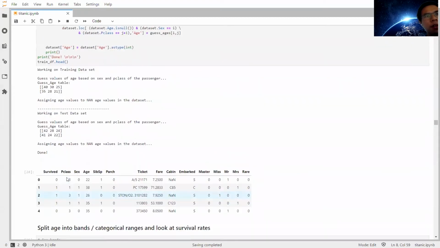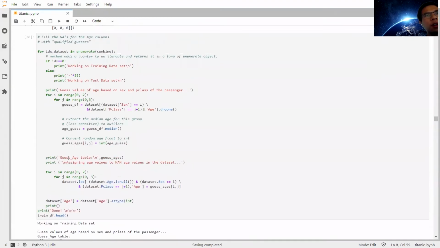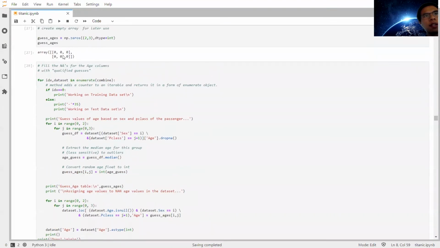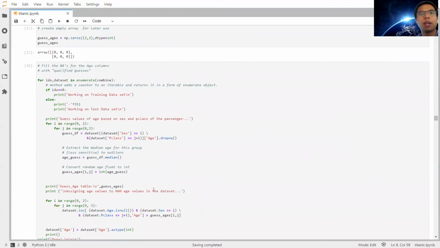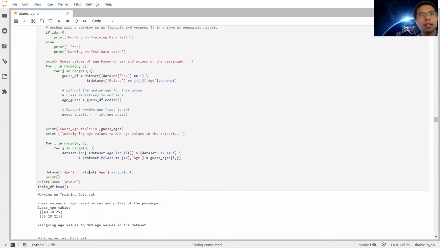Okay, so we have gone through and we have done that here. I can quickly show you the code, but the idea is that we are looping through all these entries in this 2x3 grid. We are filtering to whatever people satisfy that criteria, which is that they belong in that sex and have that socioeconomic class. And then from there, we will calculate the median and stick that value into our little table here. And then we will take that value that we calculated and plug it in whenever we see a missing value appear in the data set.